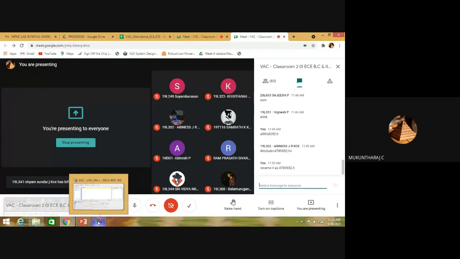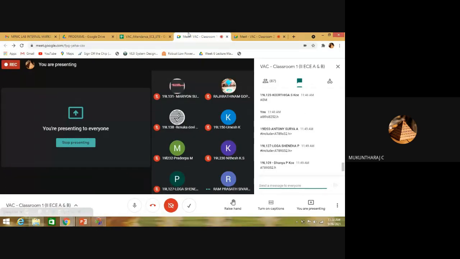Clear about this point? Why? Because you people are going to work in this tool. At that time, you should not get an error for the header file. That is why I'm explaining clearly here. Is that clear?